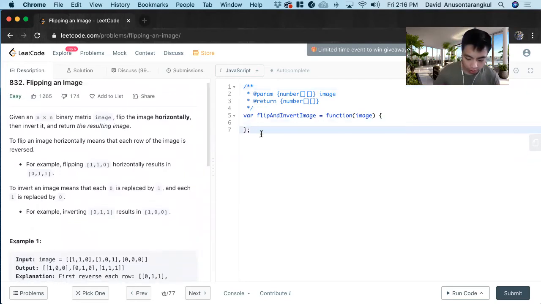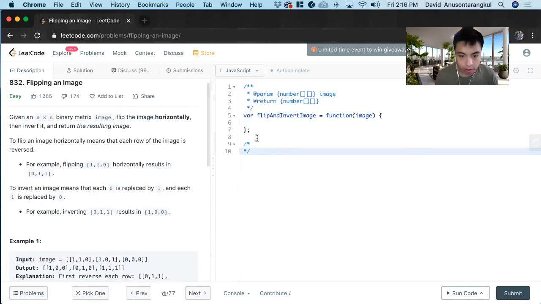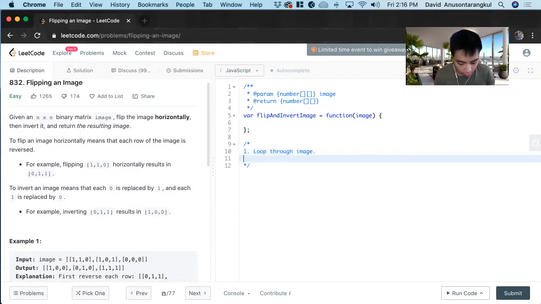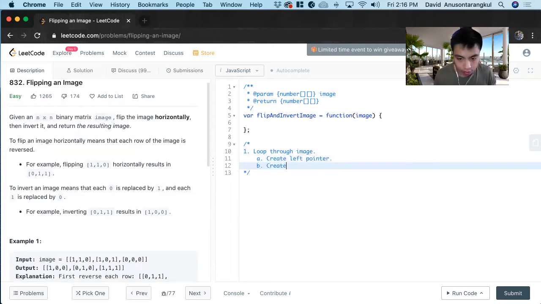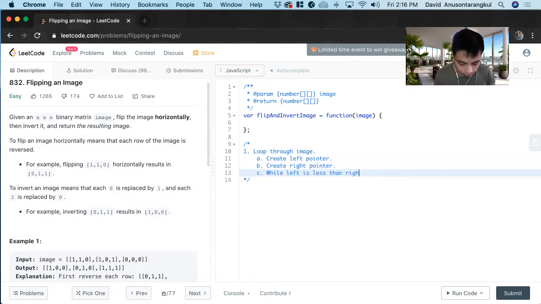So how we're going to do this is that we're going to have to do some loops. So the first thing is that we got to loop through the image, and this is for the horizontal flip. We're going to split this into 2 steps. Okay, so the first one's loop through image, and we're going to reverse it. So we're going to use pointers. So create a left pointer, and then we create a right pointer. And we do a while loop, while left is less than right.